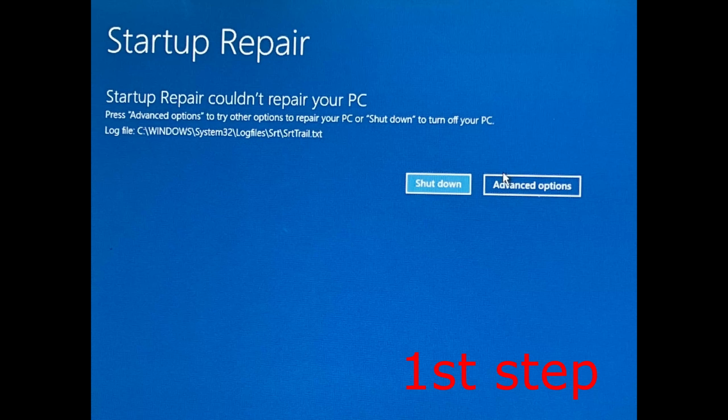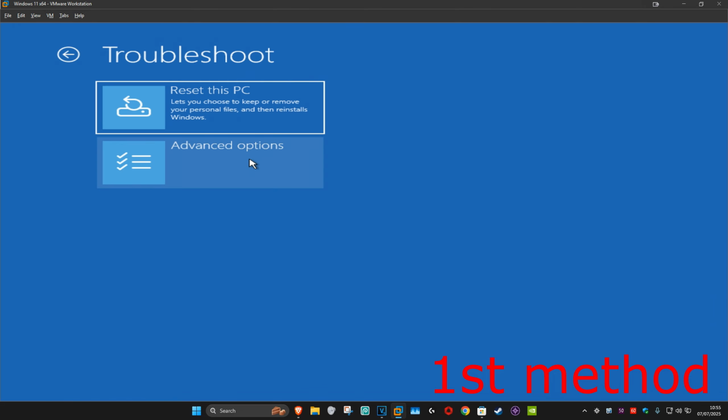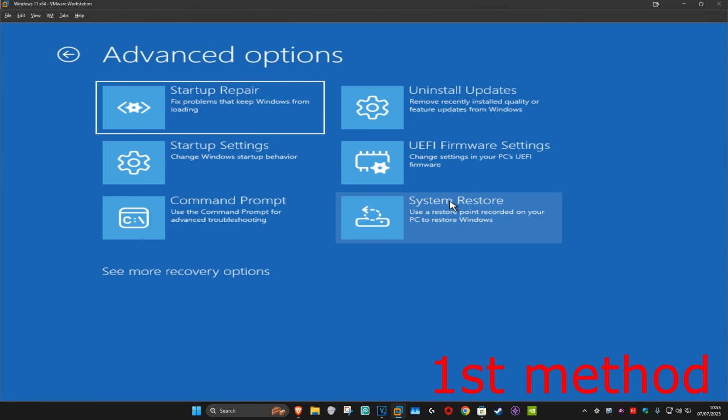So guys, once you're on this screen, for the first step, you want to click on Advanced Options, which will now take us to here. Now once we're here, we have three things that we can try. So for the first method, you want to click on Troubleshoot, and then Advanced Options, and then System Restore.